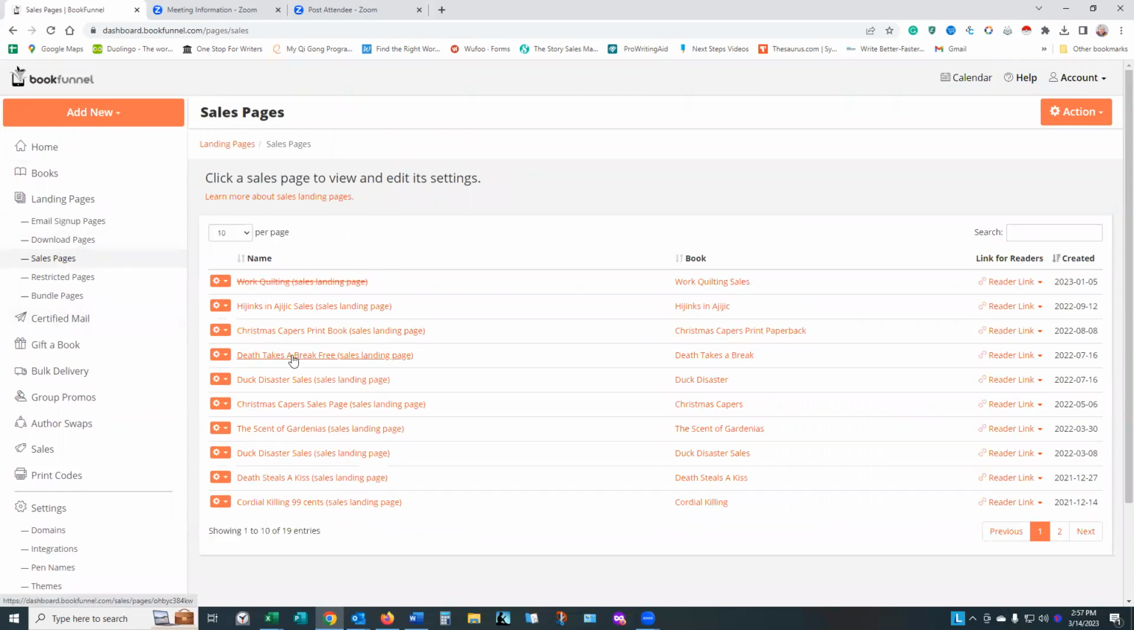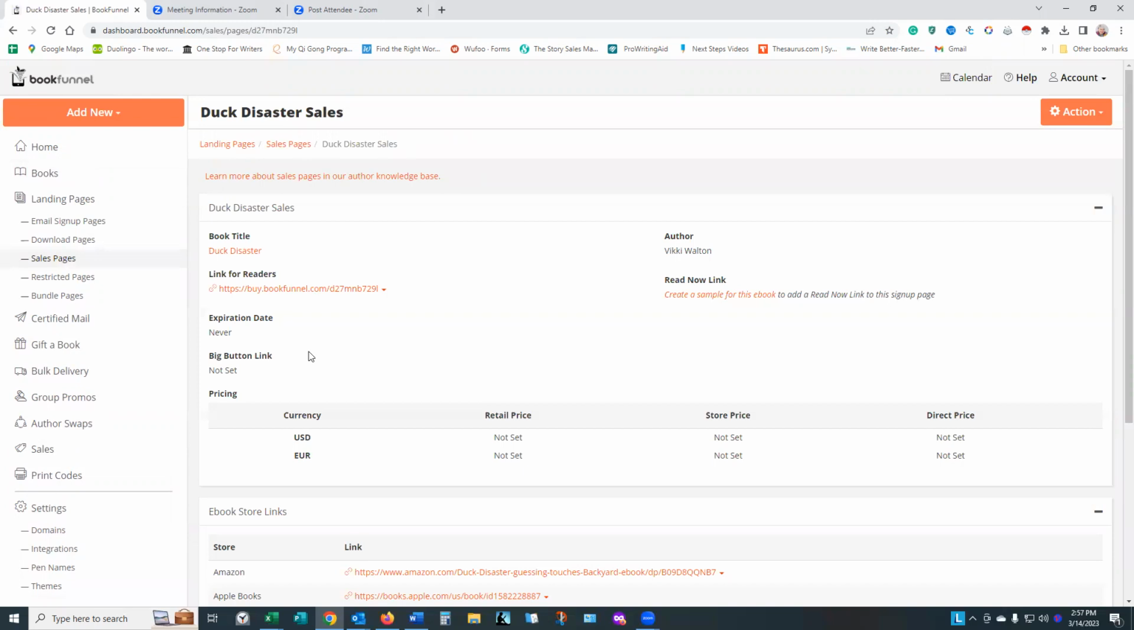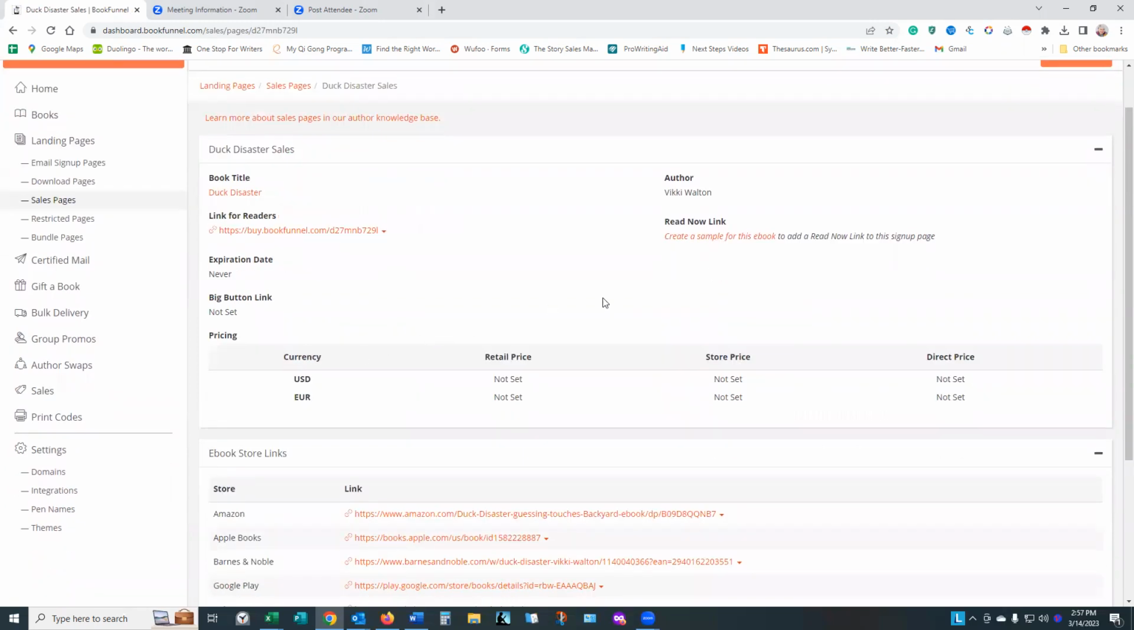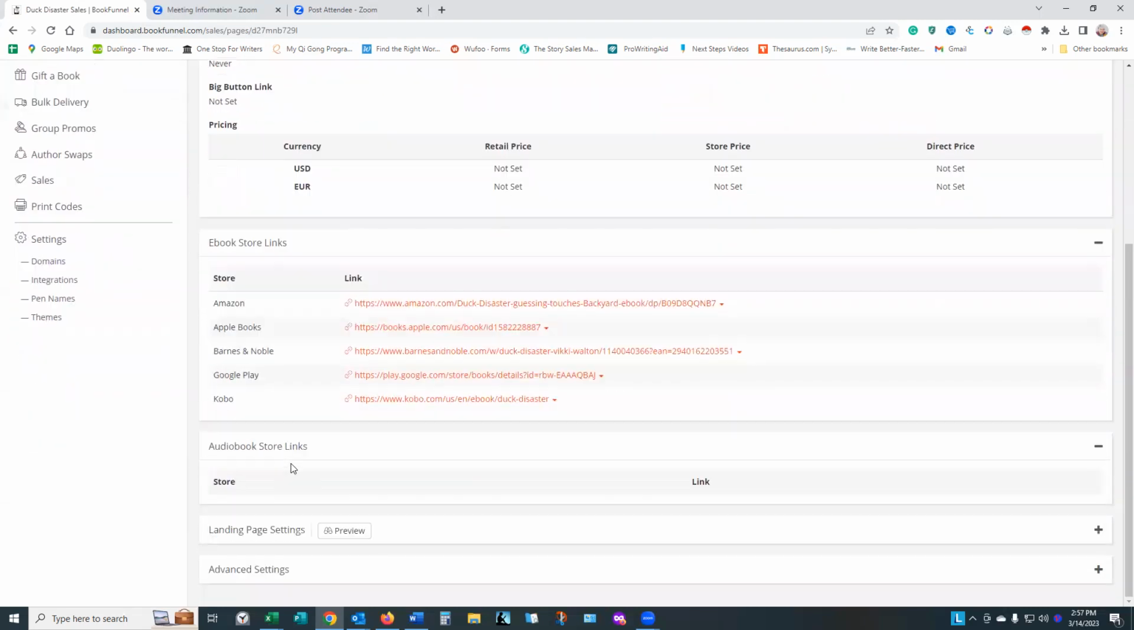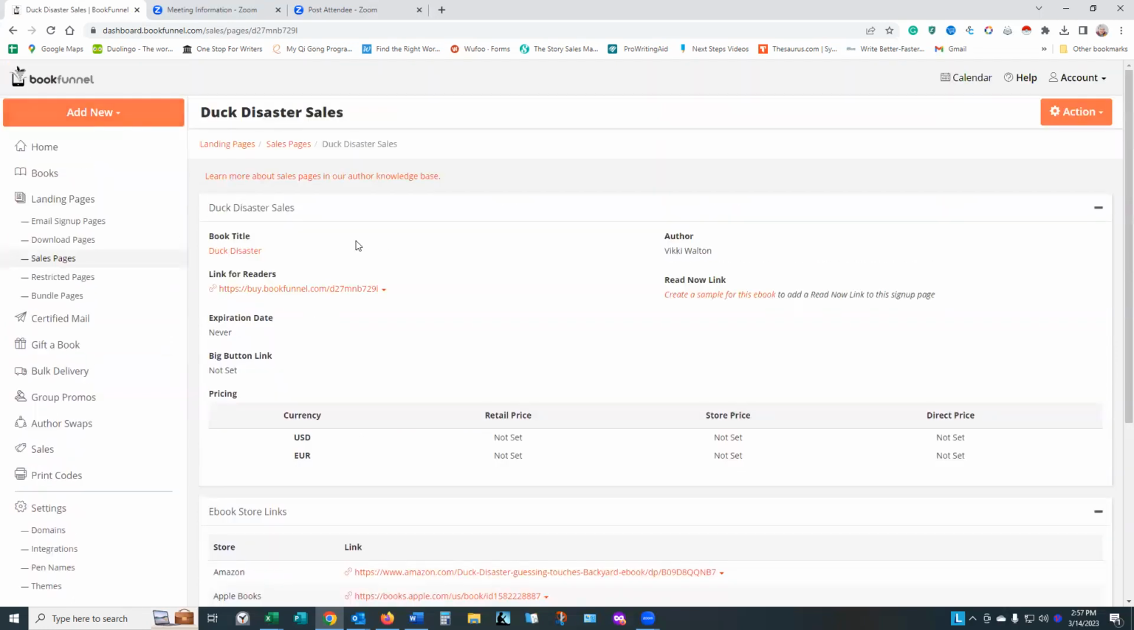Here's, let's see, let's go to this one. So in the sales page, you can also create a sample. Here's your link again. You can put in currency if you are going to do direct from here. I don't go through direct from BookFunnel. I use a different format for that, but you can see it has all the different book links, store links, and that is what your sales page would look like.